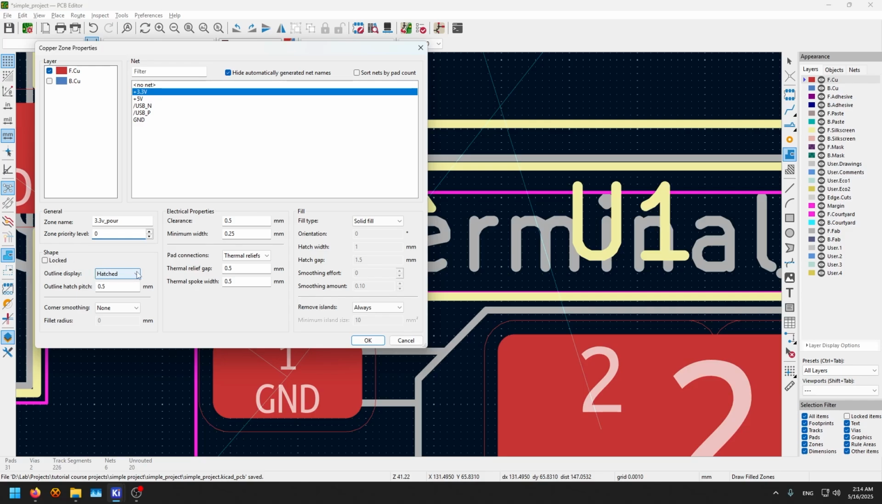The shape is locked or not locked, hatch or not hatch, not really important because we're gonna fill it immediately. Corner smoothing, maybe you are, we will check that again. The clearance is basically derived from your design rules, and now we have to choose between thermal reliefs, solid, and other options. And the fill is solid fill. We don't want hatched patterns. Maybe you use this with rigid flex PCBs, but basically for everything else, solid.